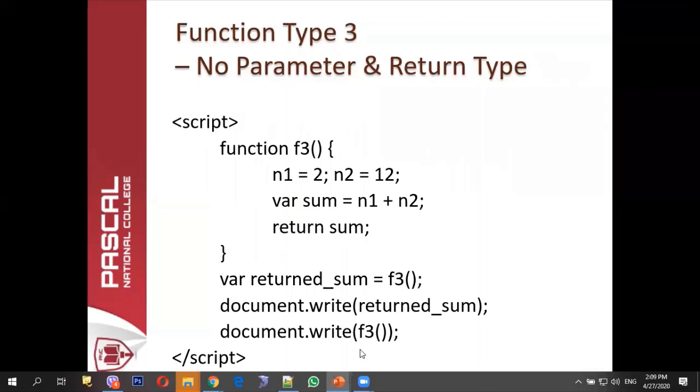So this function has no parameter but a return type. Let's say for this function type, I created f3, then n1 equals 2 and n2 equals 12. So these are my variables, and I assign 2 and 12. And for the sum, n1 plus n2, I will get 14. Then I just return this sum value. Okay, this means I'm returning 14.